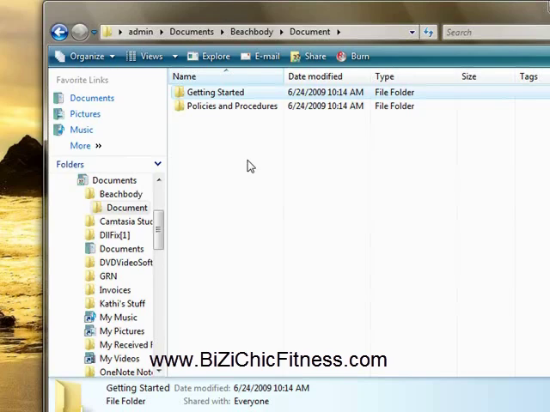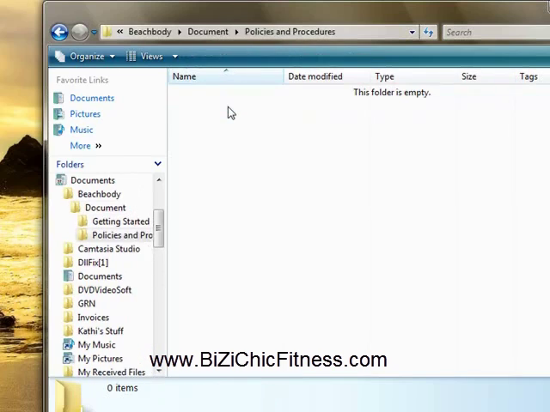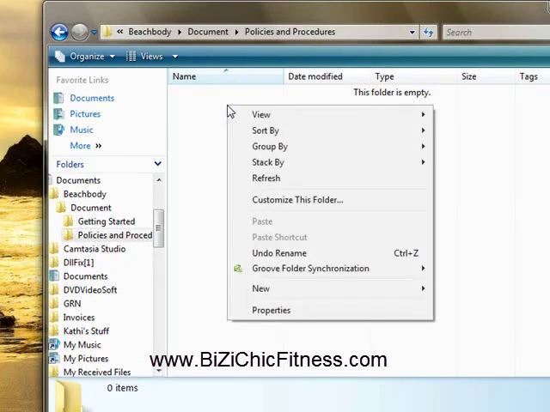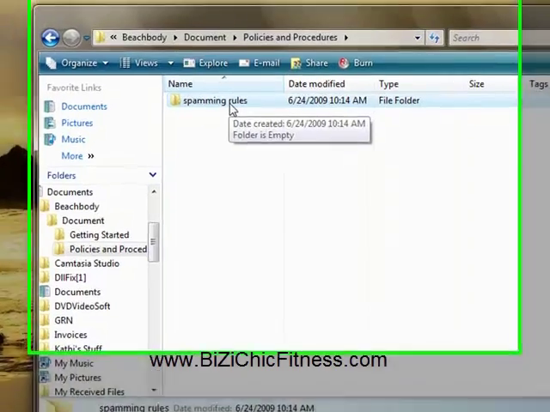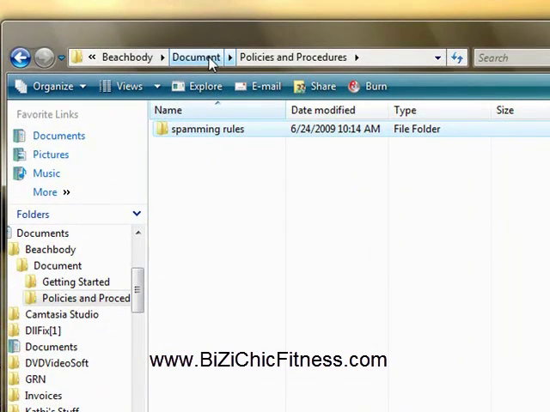You'll have all those organized, and you can even go to Policies and Procedures and create another folder within that folder. This might be Spamming Rules, you know. And then you could create another folder within that folder, but we won't go on. You can create as many folders and subfolders as you choose. But this is just to help keep you organized.